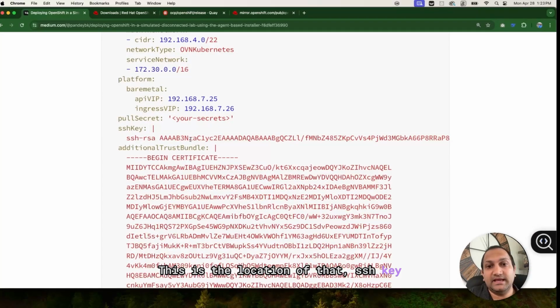SSH key, this public SSH key will be injected into the nodes for SSH access later. There is no default username and password on OpenShift. Make sure you have a valid SSH key, otherwise you cannot log into the machine later. And the default user is core.